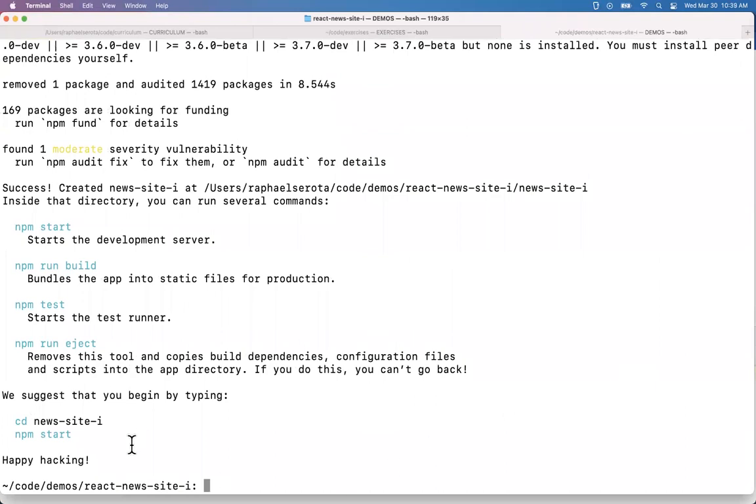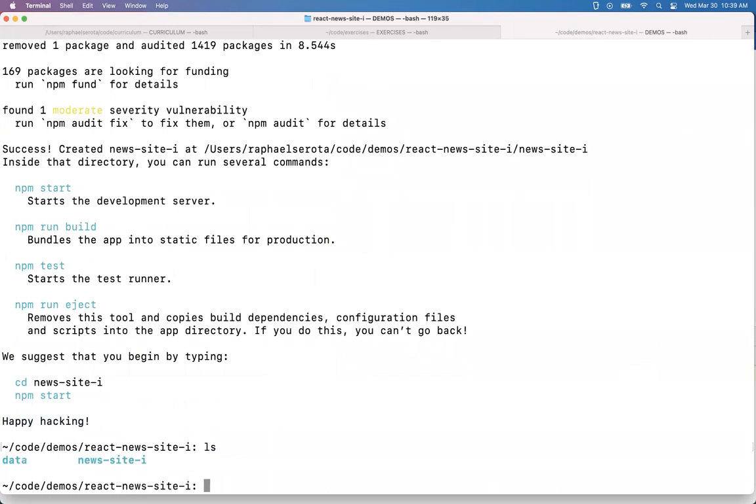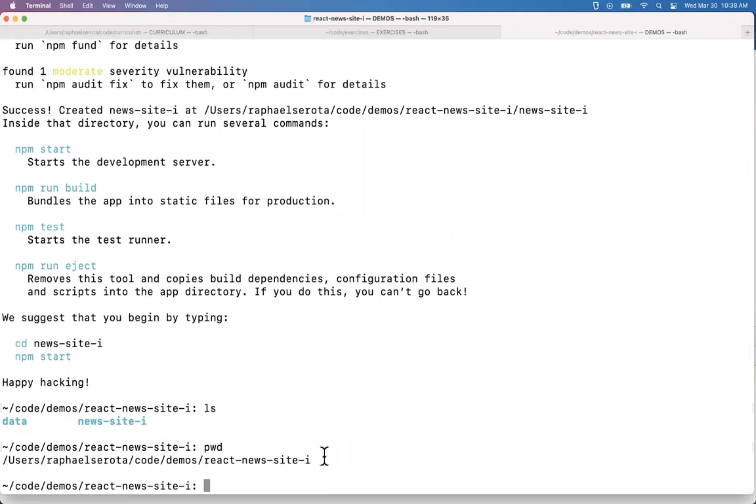All right. Got the happy hacking. So we're ready to go. I don't totally like this folder structure though. So I'm in my folder React News Site 1. Create-react-app just created this folder for me, News Site 1. So I don't like having this nested folder here. Normally I would use create-react-app to create the project folder itself, but I already had this data folder that I wanted to put somewhere.